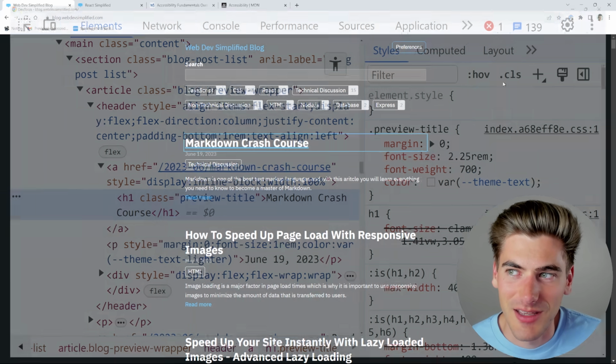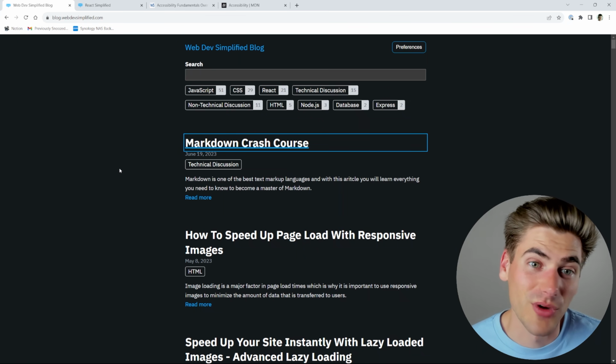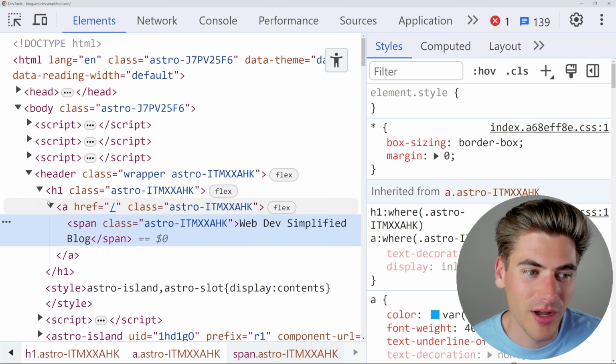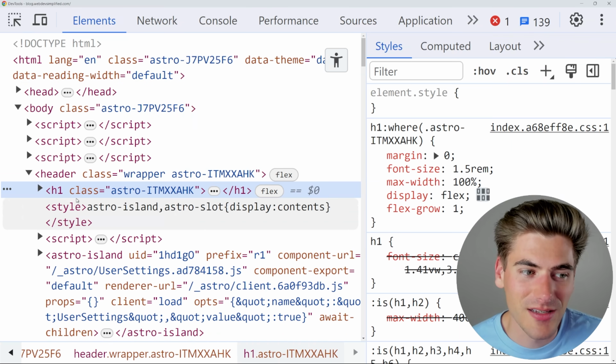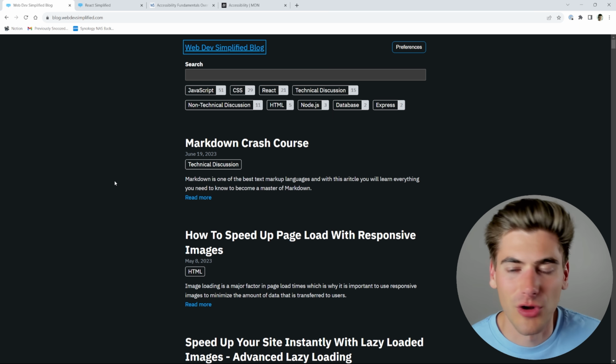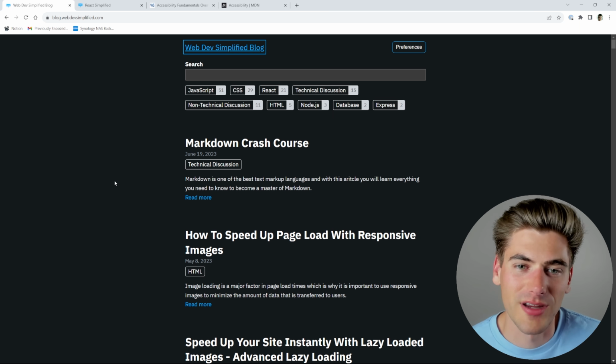That's not good. There should only ever be one H1 on your page. That's like the title of your page. Essentially, this link right here that says Web Dev Simplified Blog, this should be an H1, as you can see it is, but it should be the only H1 on my page. All those other headings, they should either be just an H2 or not even a heading at all, depending on what I want to do for organizing my page.